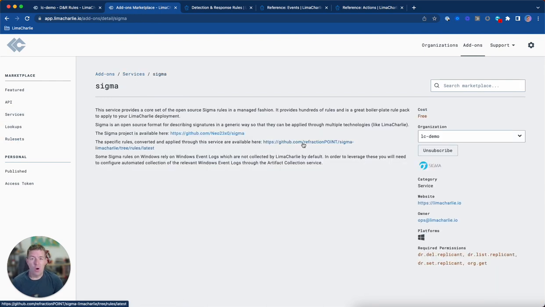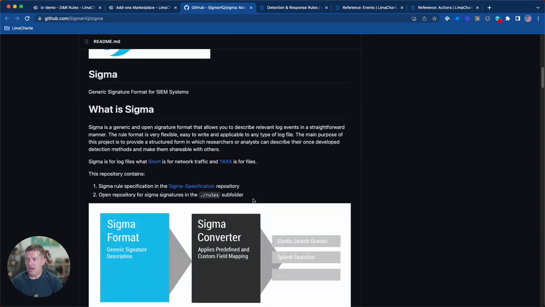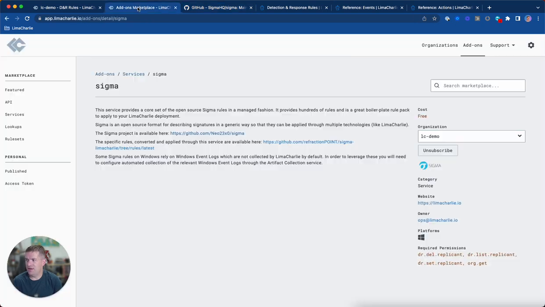We also have open source support as well in the form of Sigma rules. For anyone who's not familiar, the Sigma project is a generic and open source signature format that allows you to describe and find evil inside of log events. The Sigma rule set is a rule set that is maintained by the open source community.